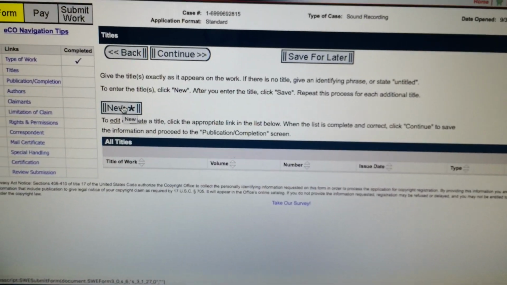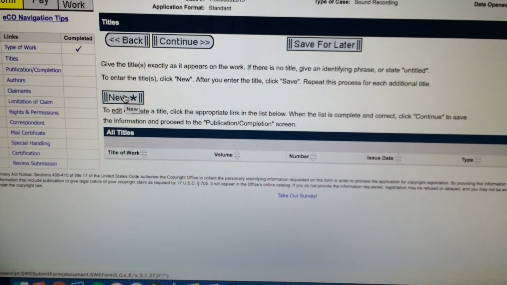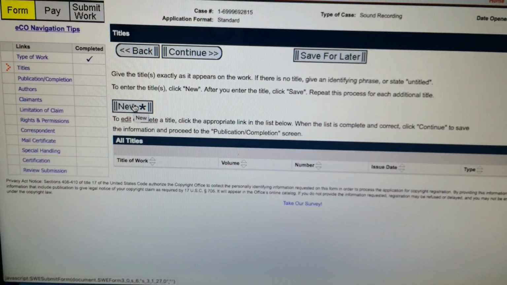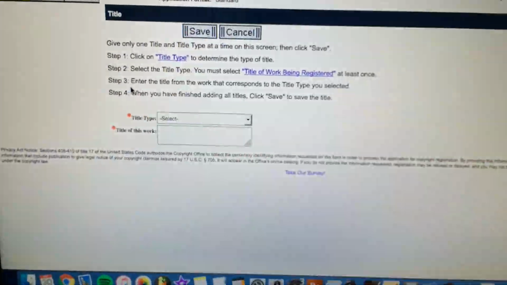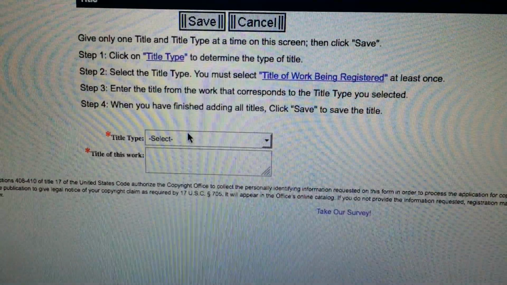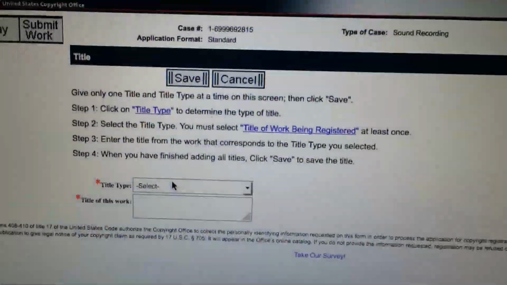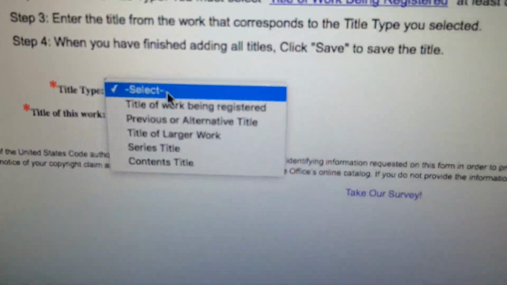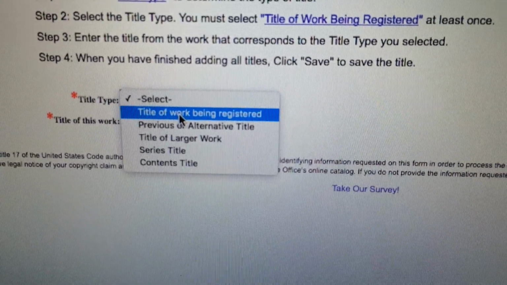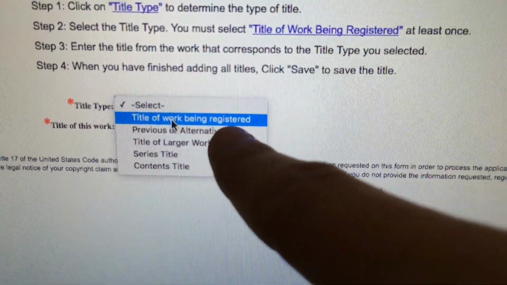So think of it as like a book, and then your songs are going to be like the chapters of your book or the pages of your book. Okay, so we're going to click new here. Important screen. You have two things you've got to do. Make sure you read over everything, and then type of title, you have to select it.